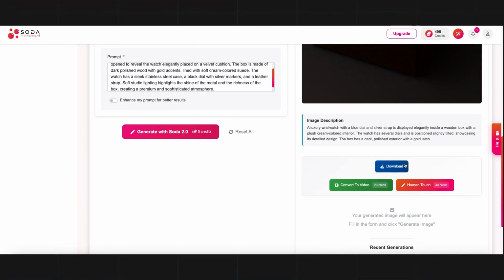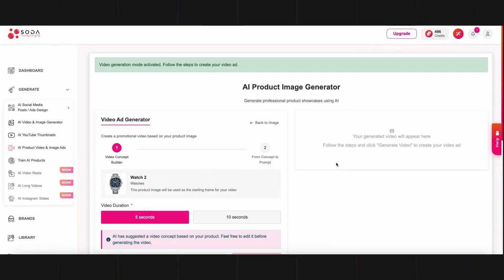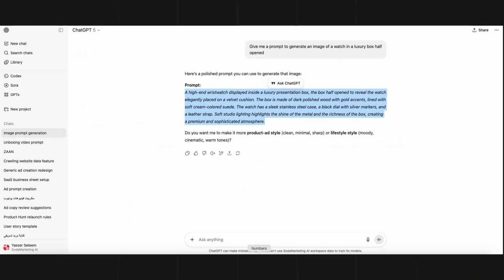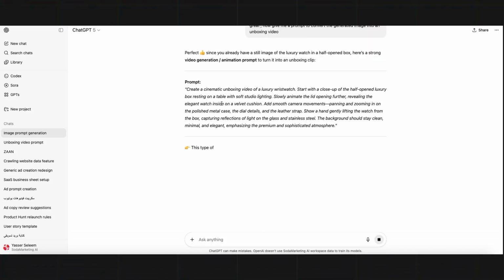Now, let's turn this image into a stunning video. I click on Convert to Video, and from here, I can instantly turn this product image into a high quality animated video in just a few minutes. Next, I go back to ChatGPT, and this time I ask it to generate a prompt that turns the image into an unboxing style video ad. Within seconds, it gives me a great video prompt.